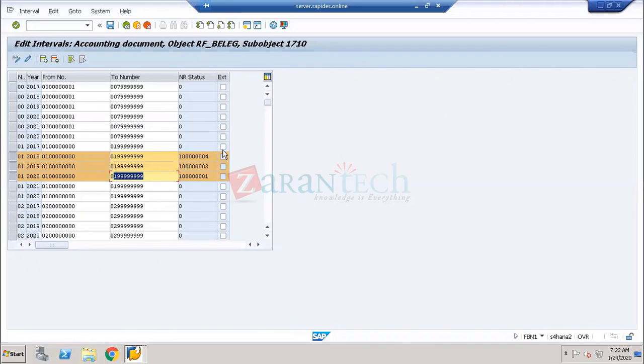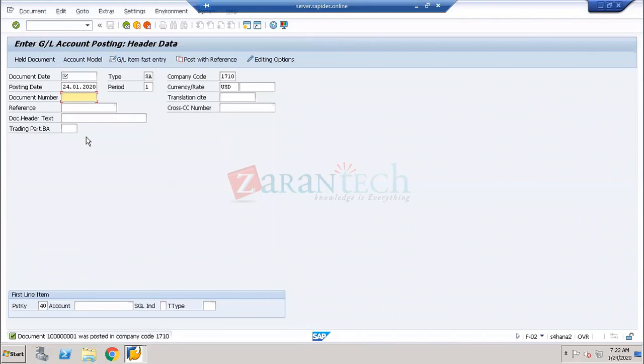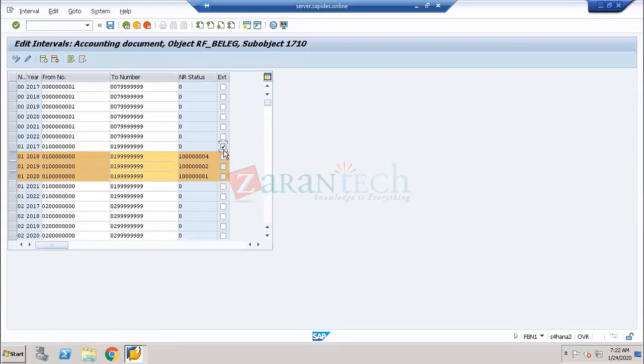But if any number range is selected as external, then while you're posting a transaction, while you're entering the debit account here, the system will ask you to enter the number. Unless you update the number, you cannot go to the next screen because you selected external. So external means it will allow you to give any number from the series of 1000 to 1999.